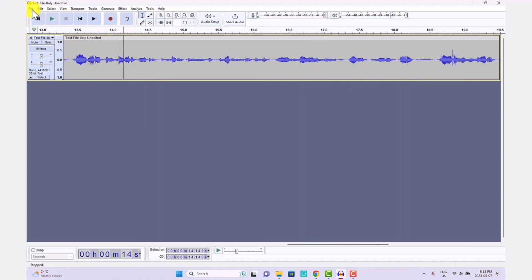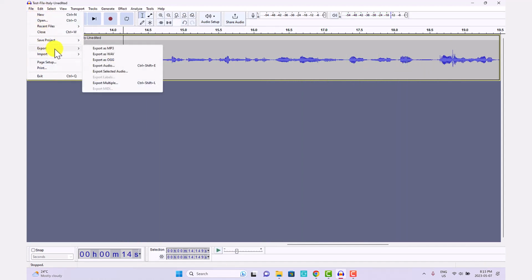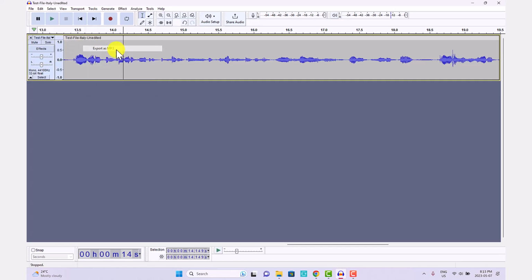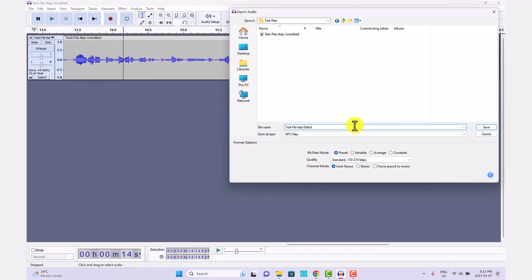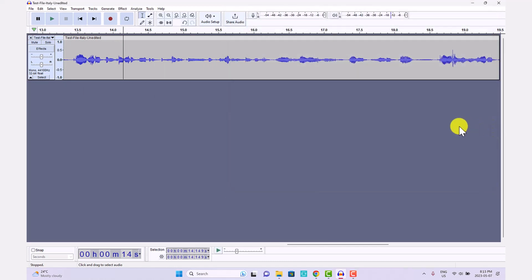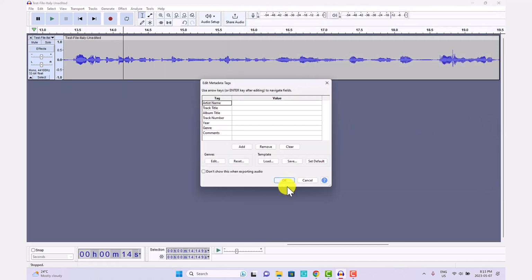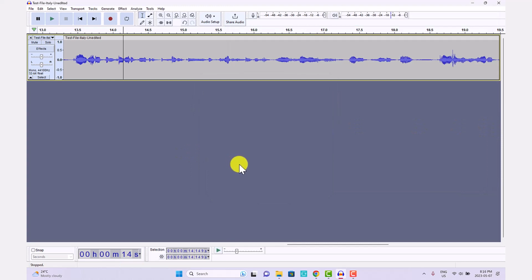And now to export your file, you would just go File, Export, and you could click Export as MP3 or Export as WAV and put your file name and then save and then press OK again. And now you'll have your cleaned up file.